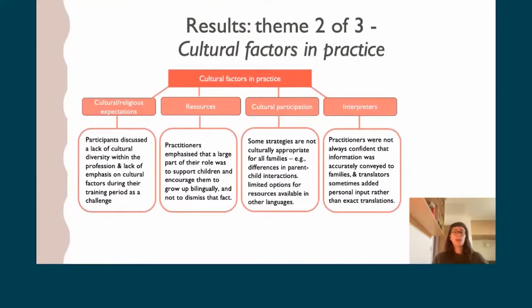So the majority of practitioners discussed a lack of cultural diversity within the profession and described a lack of emphasis on cultural factors during their training period as a challenge when supporting some families. Some practitioners experienced difficulties distinguishing between behaviours commonly associated with autism and differences in cultural norms, and the majority stated that some of the materials and resources available to them are often culturally inappropriate.